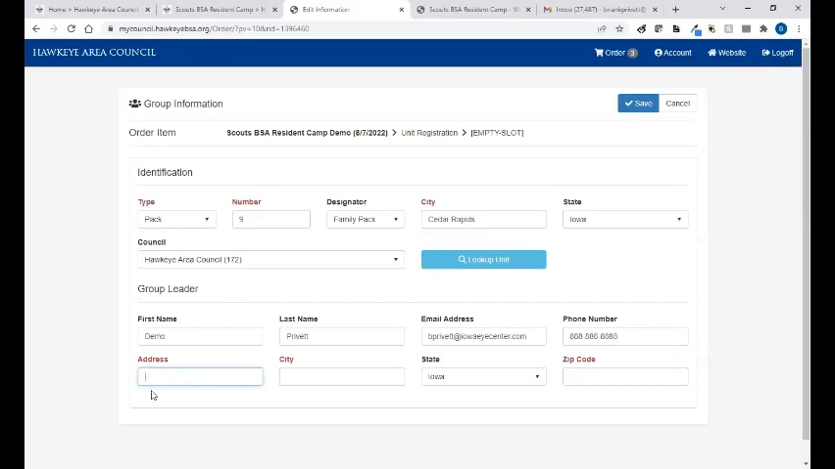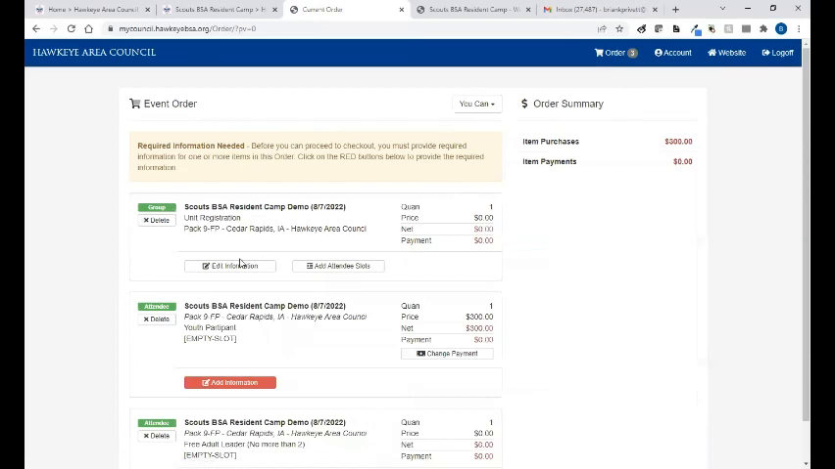Even if you have your address listed in the back end, for some reason, there's a problem where you do have to always put your address in here. So you'll put a contact address here. I'll put a dummy address. You'll save. And once you save all the information, you know you've put everything in you needed to whenever you see no more red bars. And then you'll move.